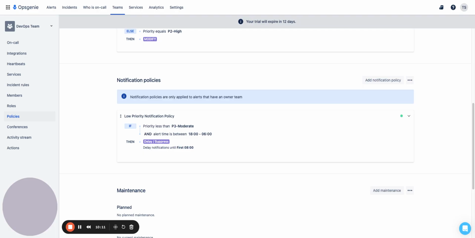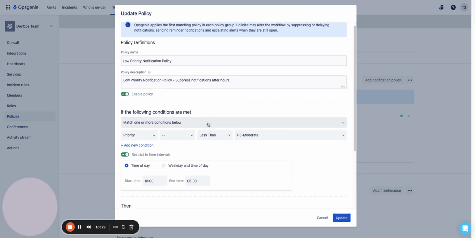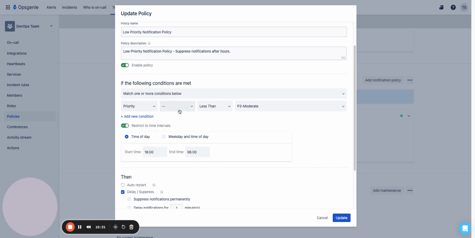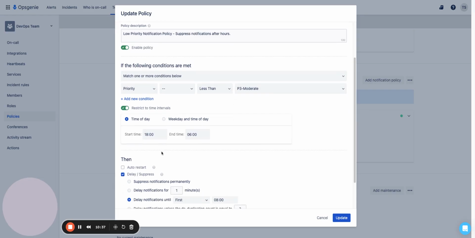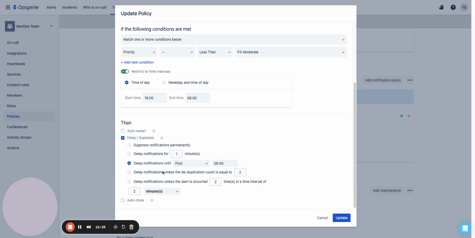So alert policies are basically just to add additional information to an alert. Then we also have notification policies. So for example, let's say we don't want to be bombarded with notifications of low priority tickets between 6 p.m. and 6 a.m. the next day, so after hours. All we'll have to do is add a low priority. If I just go in here, it will be if the priority is less than P3, which is moderate, between these times of the day, then it will delay notifications until 8 a.m. So you're not going to be bombarded with all of these notifications throughout the evening.